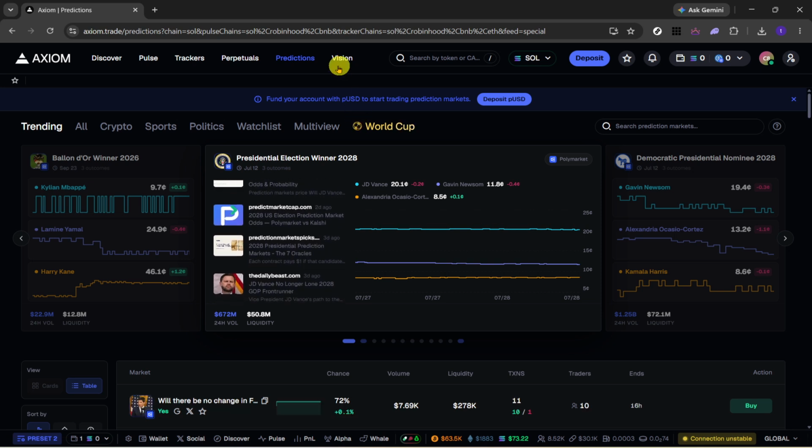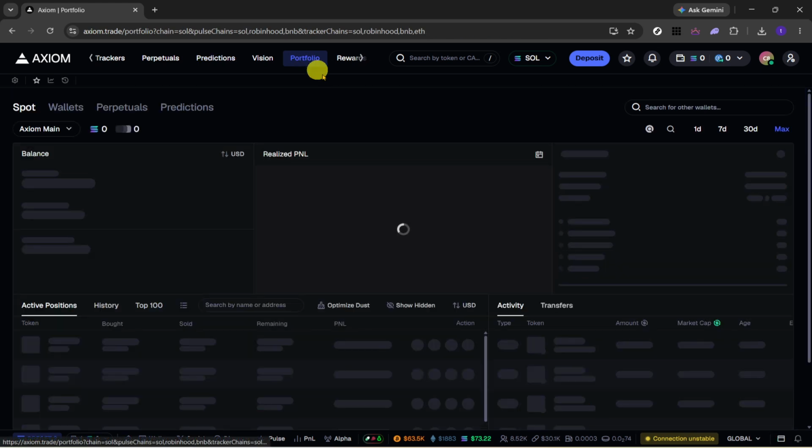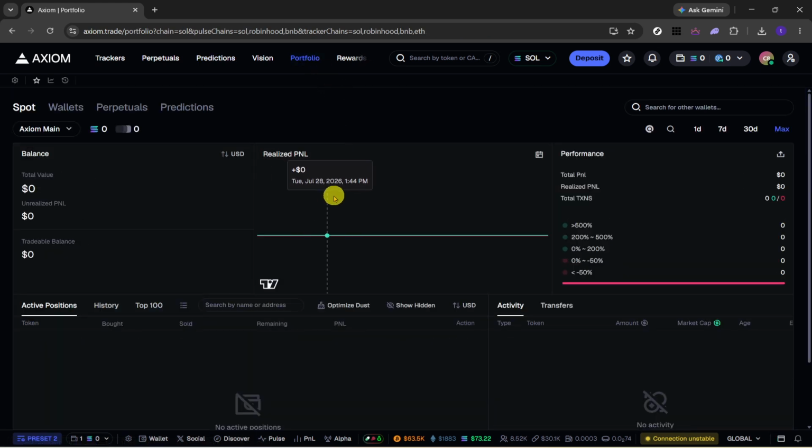Then click on Portfolio. This is the area where you would typically review your holdings or account-related asset information. It is an important section to be familiar with, since many users return here regularly to check performance and overall status. Finally, click on Rewards.